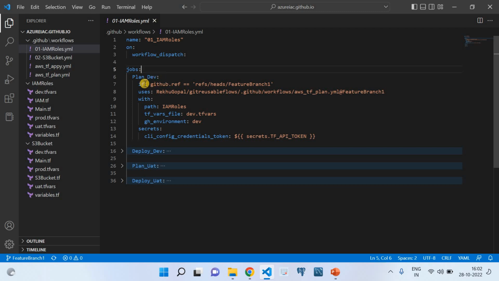So here we have added a condition just to check if the GitHub repository reference, or GitHub branch reference, is something like this feature branch 1, which is actually a development branch, which I denote, right? So if the branch is something like that, it needs to run a Terraform plan on the development environment. Okay, so how does that happen?